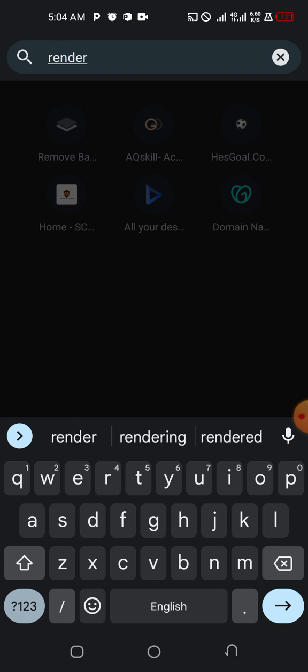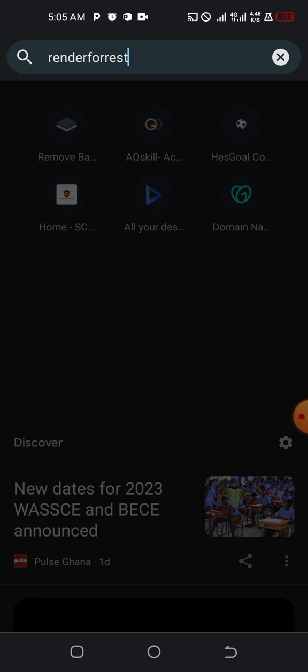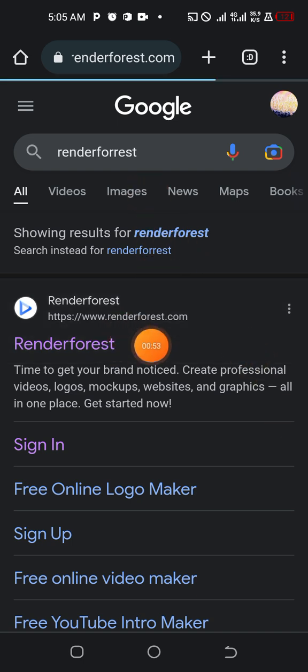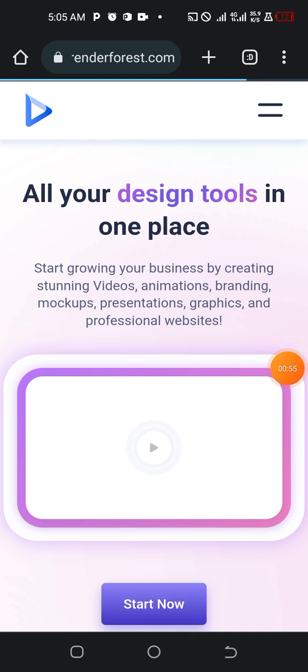Alright, so let's type renderforest.com. Or you can just type RenderForest, then it will just load and you pick it right from there. Anyway you type it, then you pick it right from here.